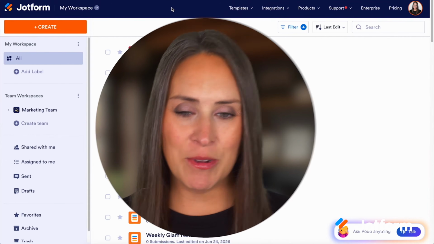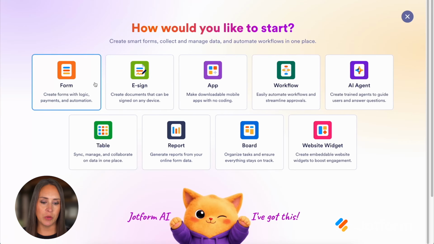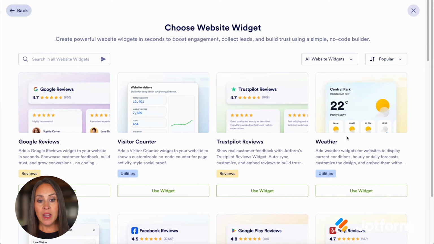Now, as you can see, I'm currently in the desktop version of my dashboard. And if this is your first time creating a website widget, you're going to go to the top left-hand corner. We're going to choose to create. We'll choose website widget. And we're taken to our website widget landing page. And from here, you can see that we are sorted by popular.